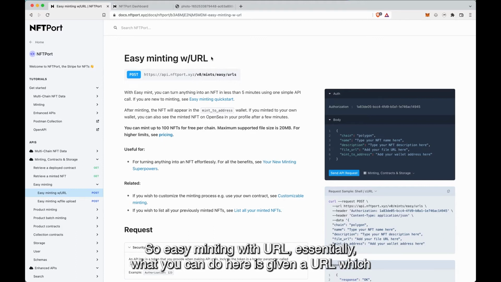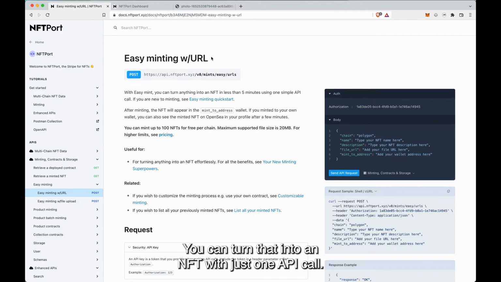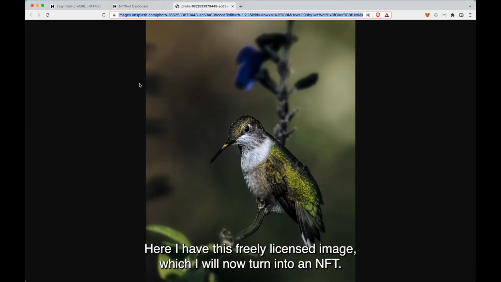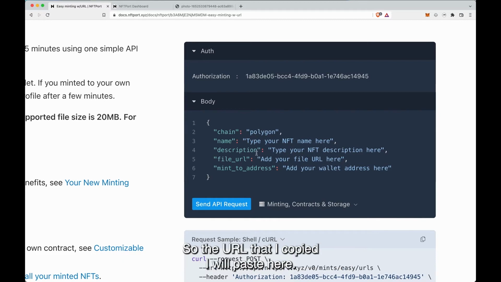given a URL which contains an image or some sort of file, you could turn that into an NFT with just one API call. Here I have this freely licensed image, which I will now turn into an NFT. Again, in the interactive API call box, we can set the relevant parameters. So the URL that I copied, I will paste here.